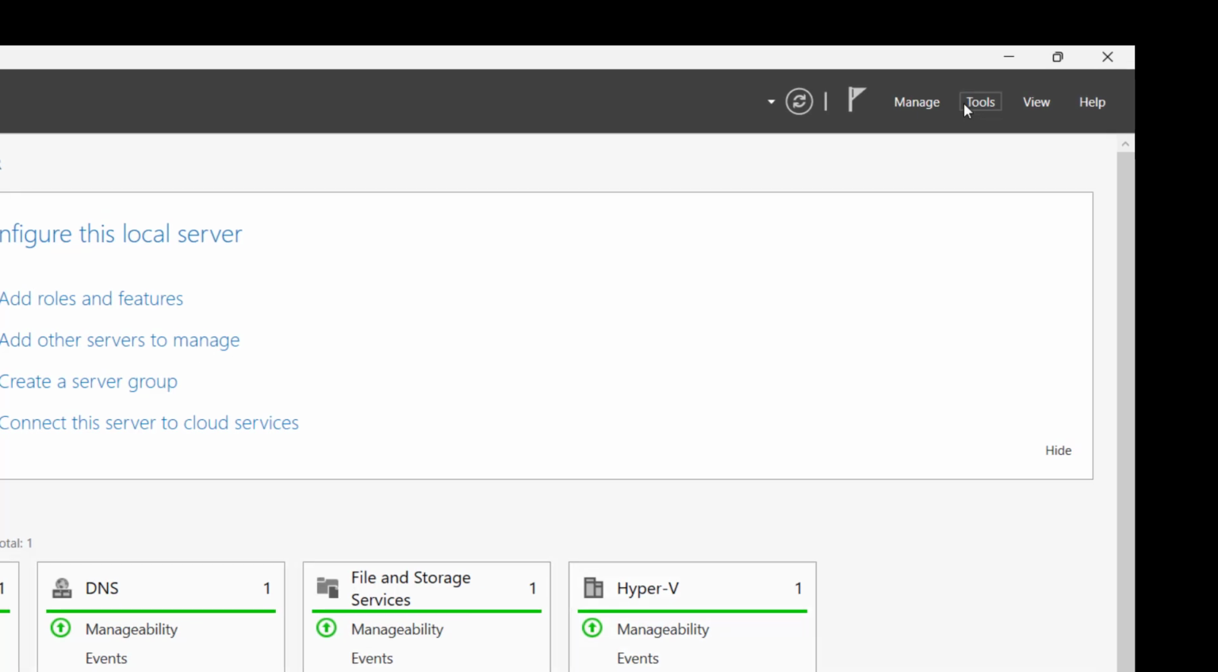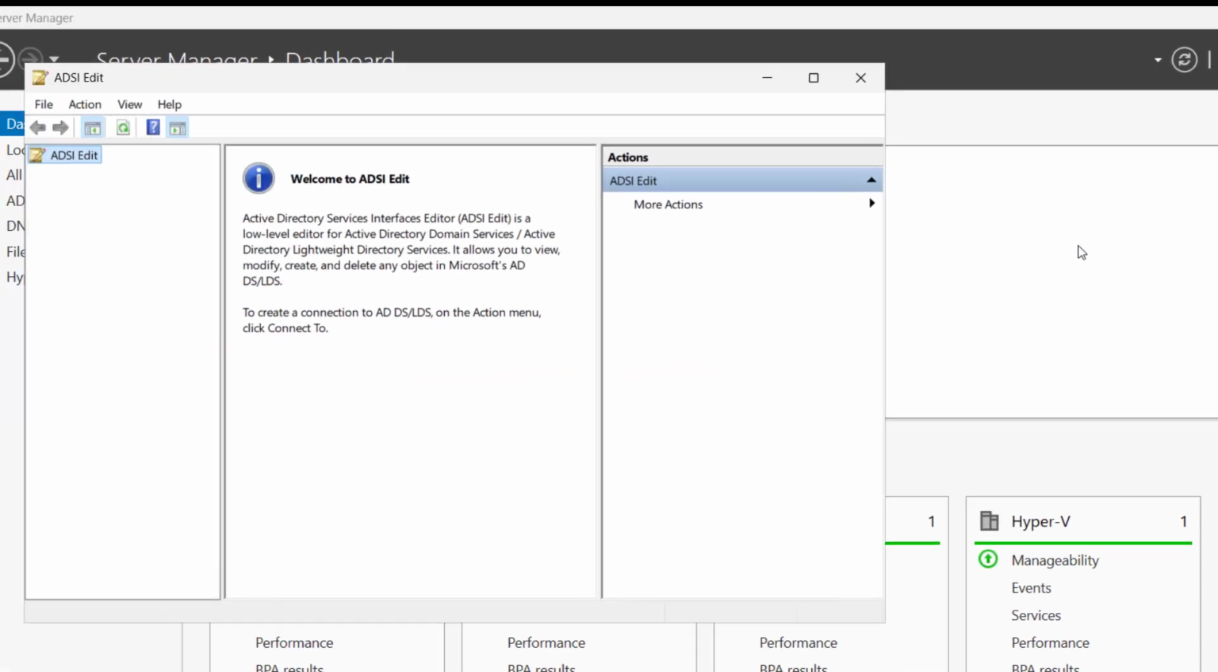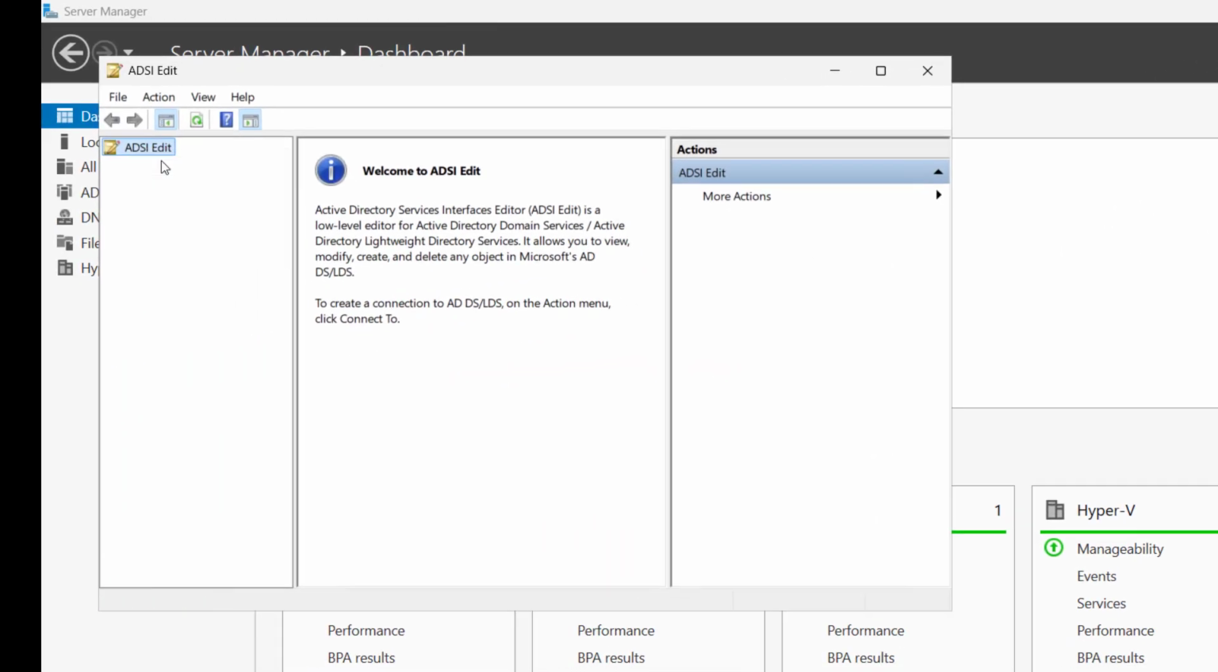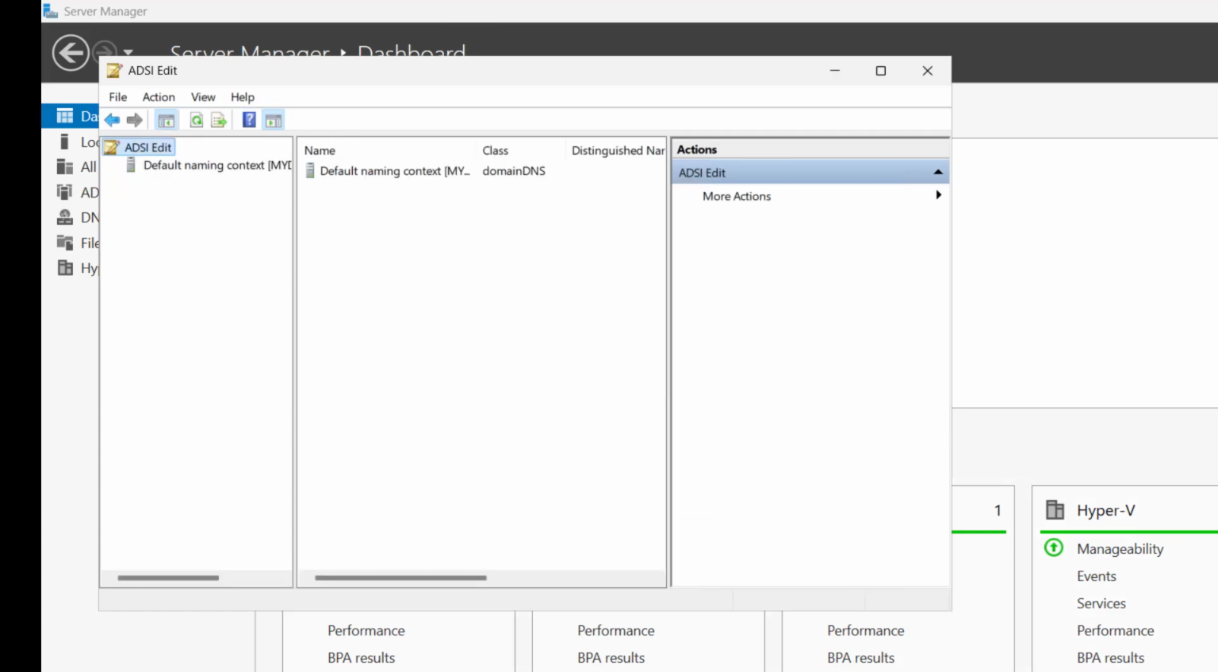go to ADSI Edit. We will click on Tools and here we have ADSI Edit. We will right click here and click on Connect to. Make sure that the default naming context has been selected. Click on OK. Now we have to navigate to the password container.